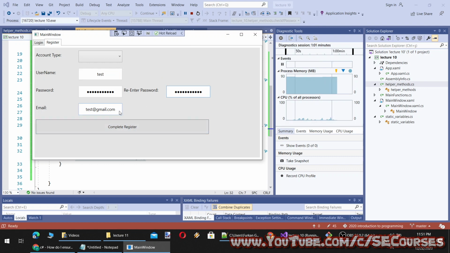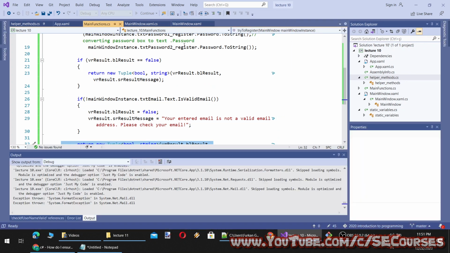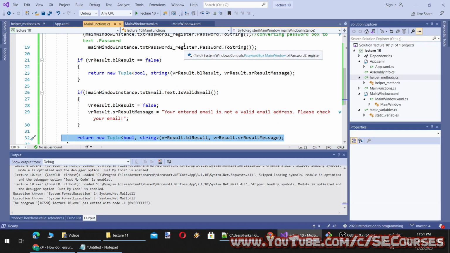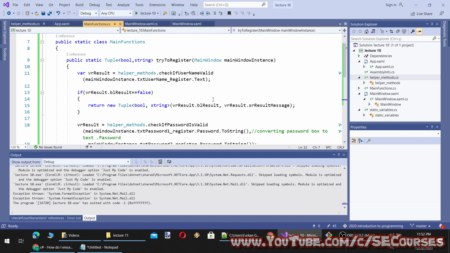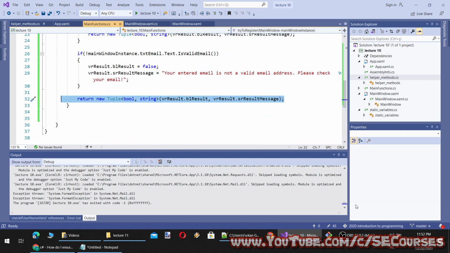However, we still didn't make a user data list. Okay, because we cannot allow different users to register with the same username. We didn't make that yet. Also, we didn't record users' password, username, and their email. We have to record them. And so how we will do that, I will explain it.